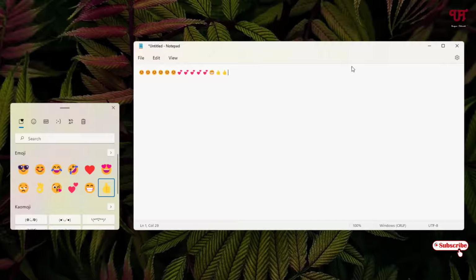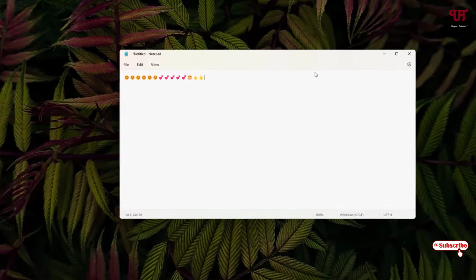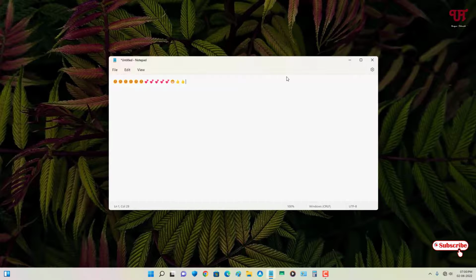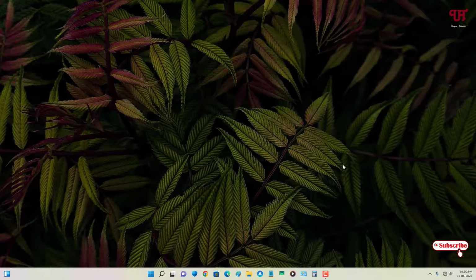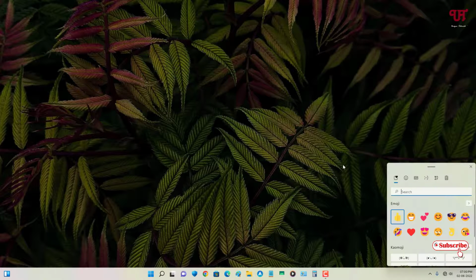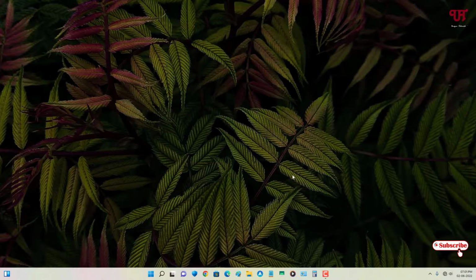You can use it anywhere, even if you are chatting with your friends on any application like WhatsApp or Facebook Messenger. You just need to enable it first by pressing Win plus full stop, or the dot, to open the emojis on your Windows computer. If you never knew about these cool tricks on how to enable emojis and use them on a Windows computer, then you should definitely give it a try.